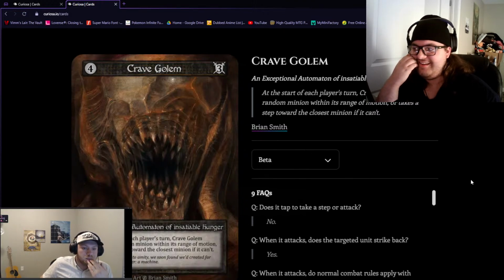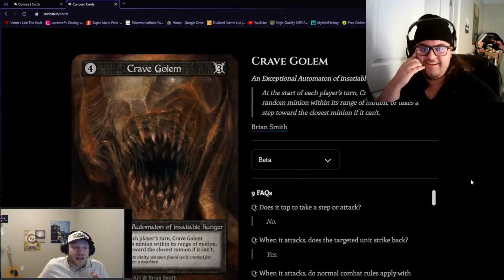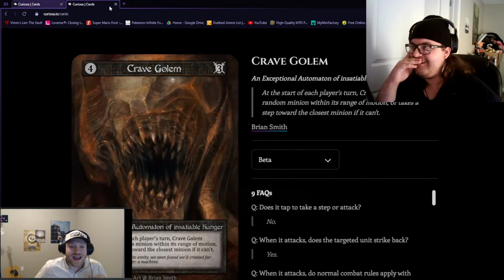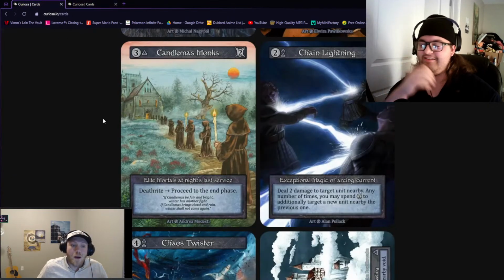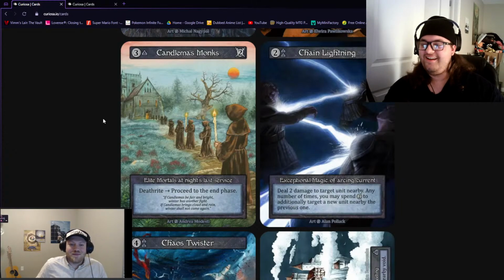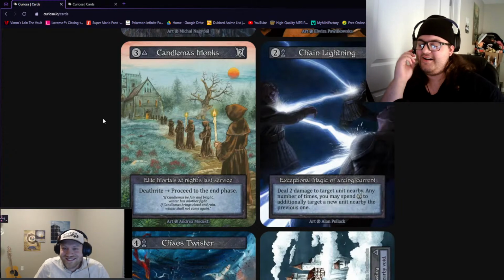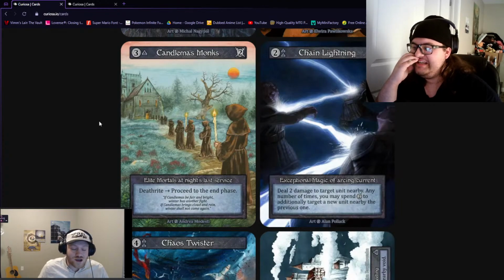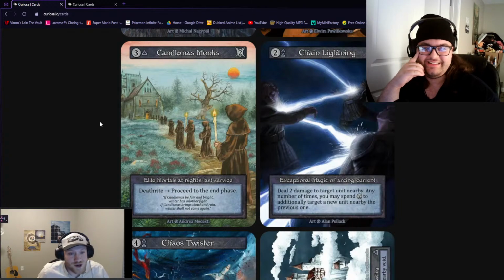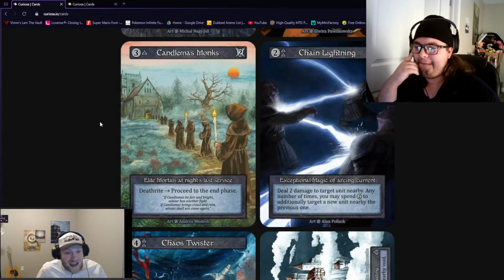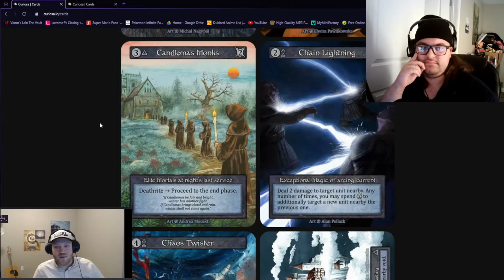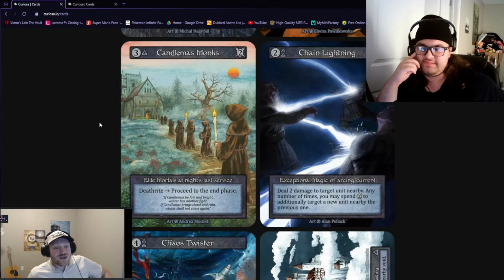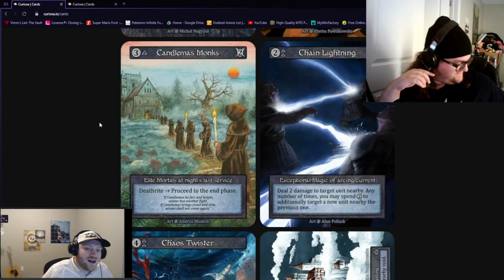Candlemass Monks is bad in every other deck, but with Crave Golem it's actually time walking. You take an extra turn, and if you set it up right, you take like 4 extra turns, and you'll win. Honestly, taking 2 extra turns in Sorcery kind of just wins you the game. Yeah, it's extremely oppressive.